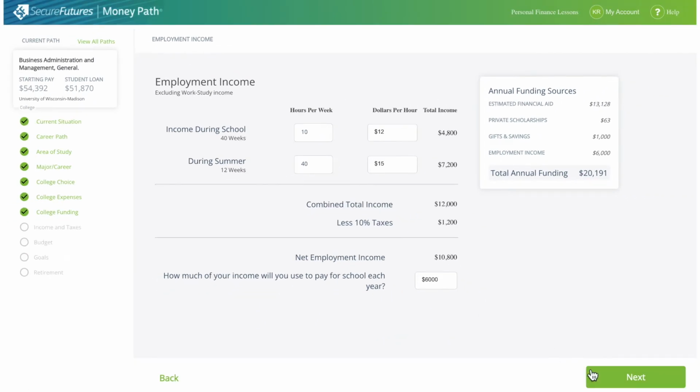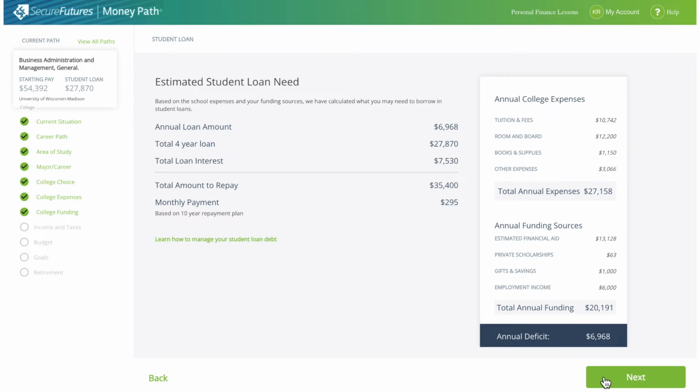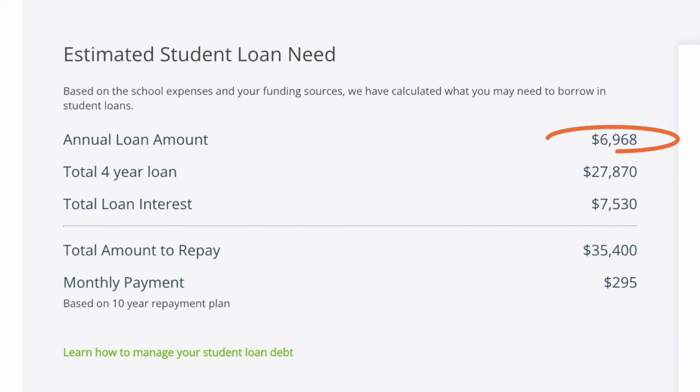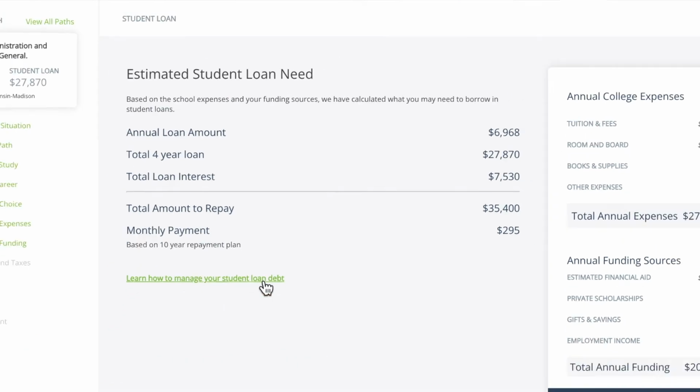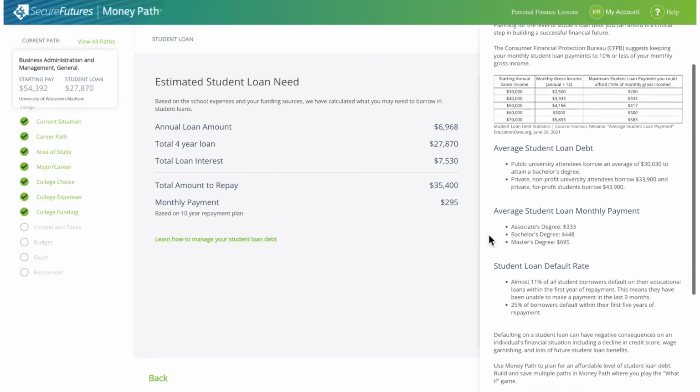Based on the college expenses and funding sources that you've estimated, here's a summary of your student loan need. In this example, you'll borrow $6,968 a year for 4 years, plus interest, for a total of $35,400. MoneyPath is calculating your loan on a 10-year repayment plan, which comes to $295 a month. This student loan number is important because it flows directly into your monthly budget, which is coming up soon. Here's another green link. That means more information about student loan debt.